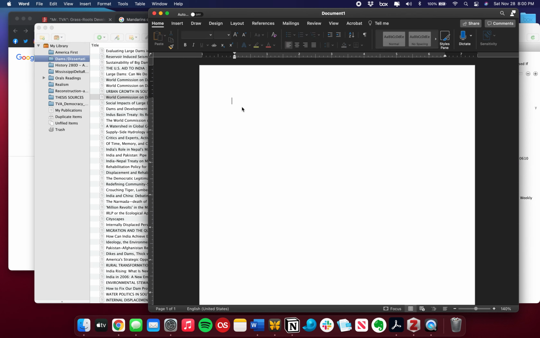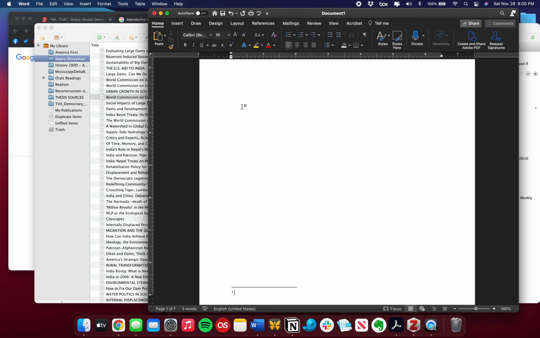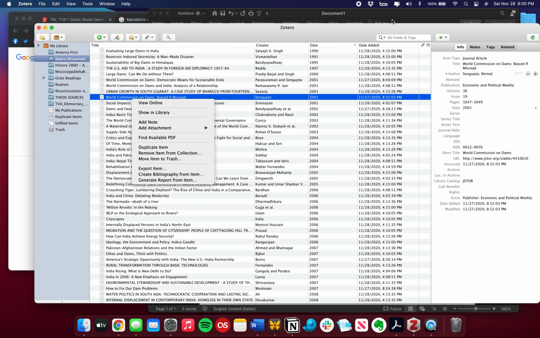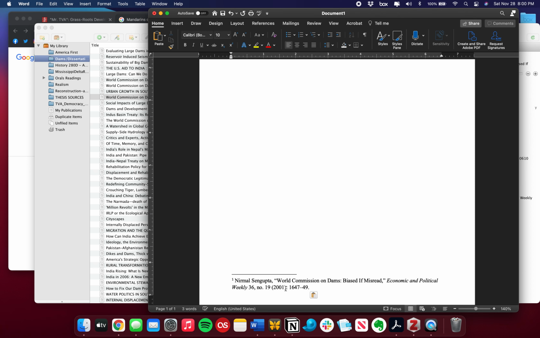So I can write about the World Commission on Dams, and then I can cite it really quickly. So I'm writing about this article, and then I want to find the footnote, so I go to Zotero, find the footnote, create bibliography, find the footnote, copy and paste.